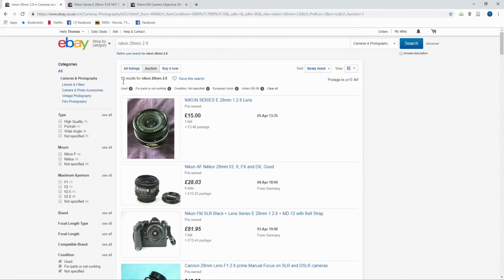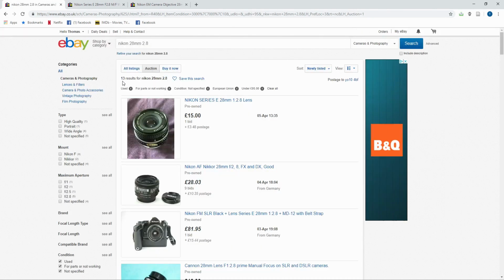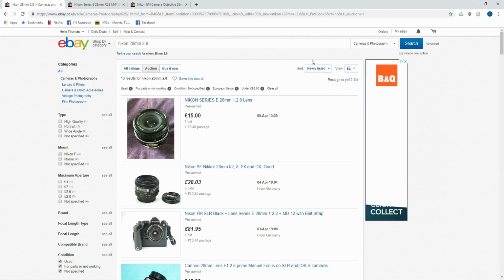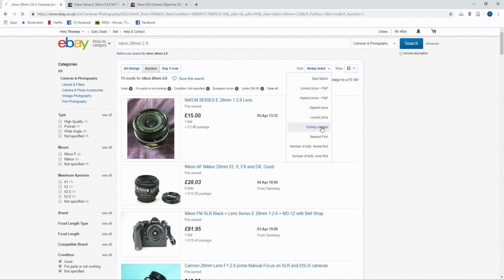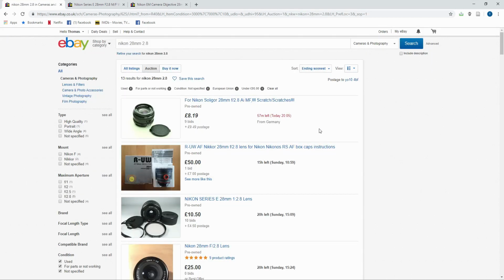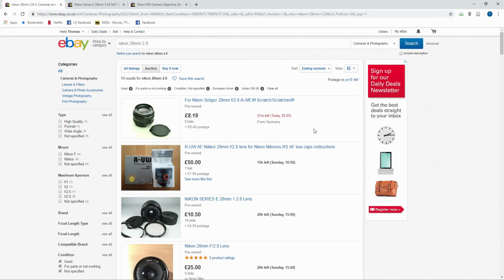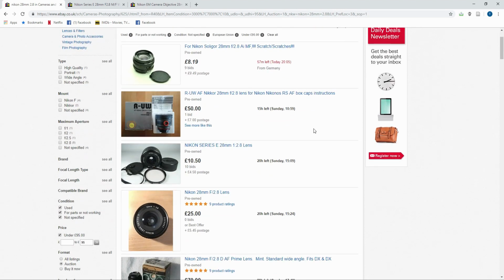So you do typically have, especially with cameras, quite a few less in the auction. I don't really know why. I think that's just the way eBay's been switching over the years. It used to all be auction based, and now there are lots of buy it nows. We're going to switch here from newly listed to ending soonest. And this really shows off some of the best deals that you can get. So let's have a look.